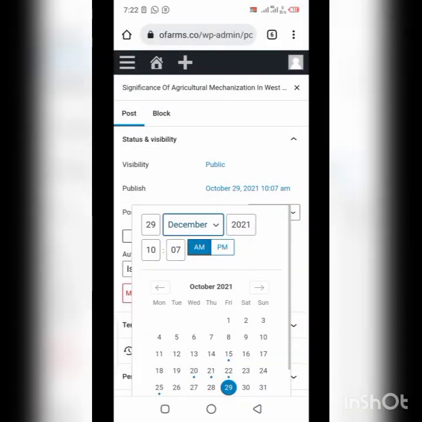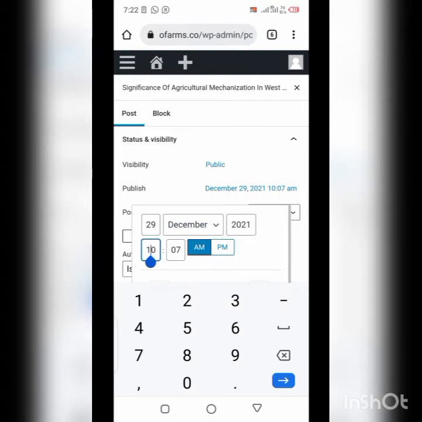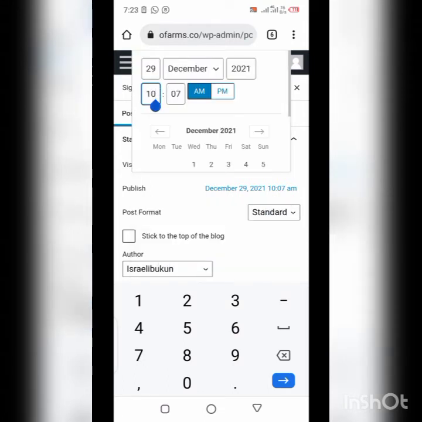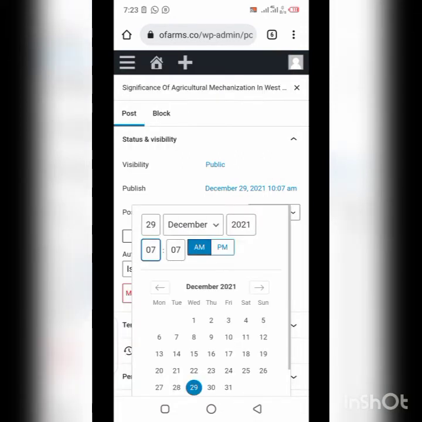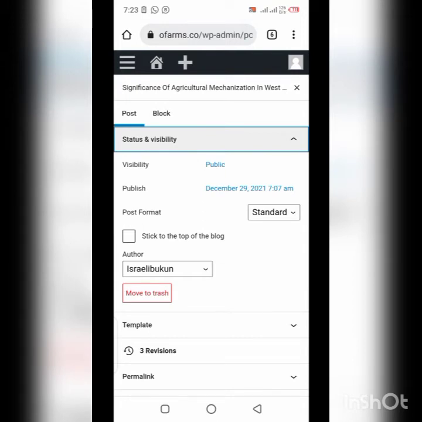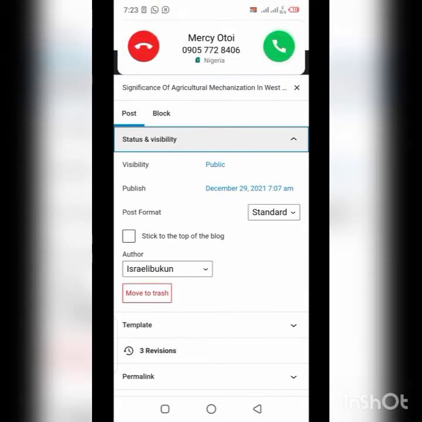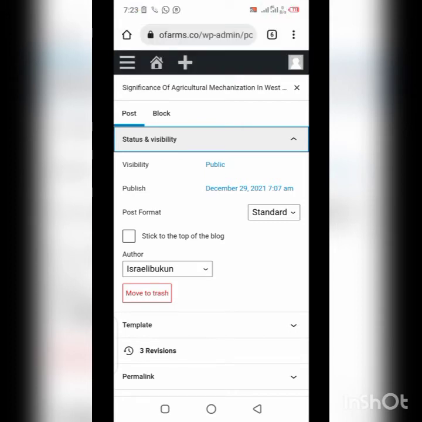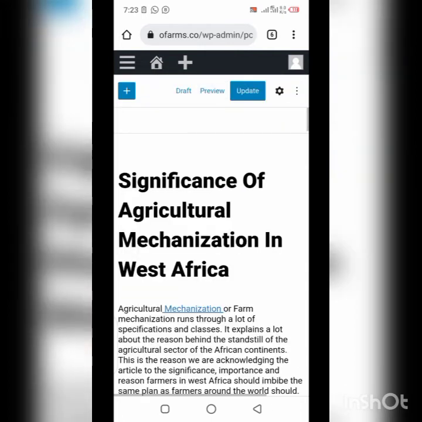Now what we need to do is change the time. You can actually change it to, let's say, 7 o'clock. Let's tell them it was published at 7 a.m. so that it can go live immediately. And that's it. So as you can see, it's now December 29, 2021, 7 o'clock a.m. Now I'm going to save. Let's update.